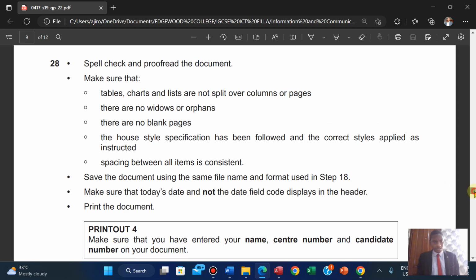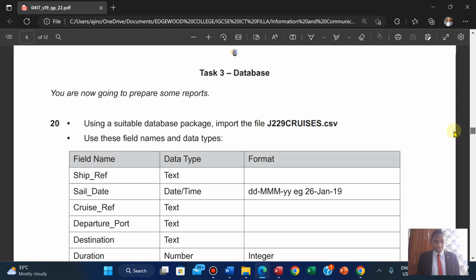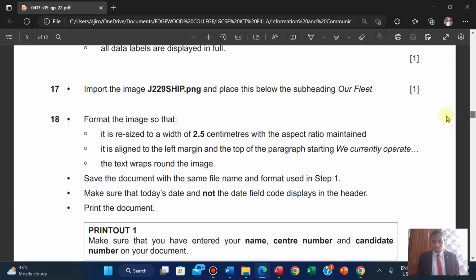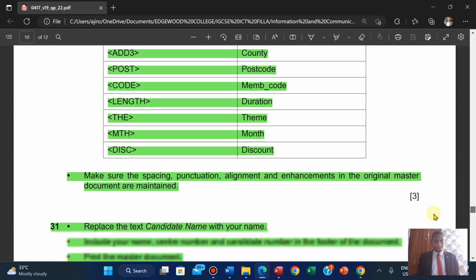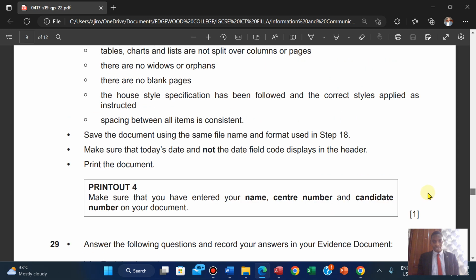Using step 18, let me check. I think that should be an error. Yes, it is an error. Obviously it's not step 18, it's going to be step 1. Okay, TC report. Yeah, probably that should be a typo.